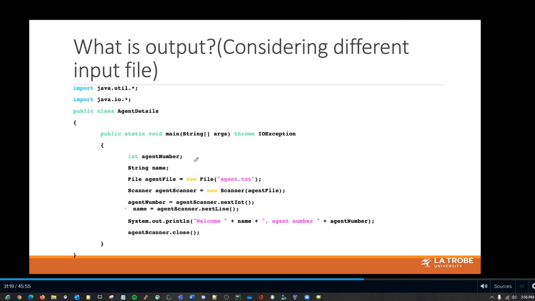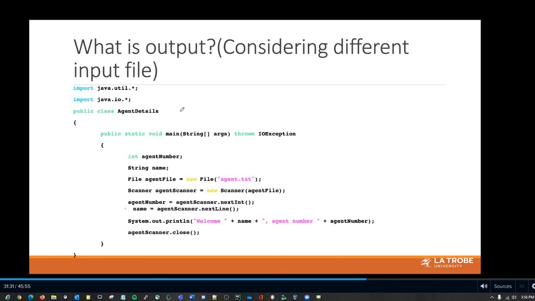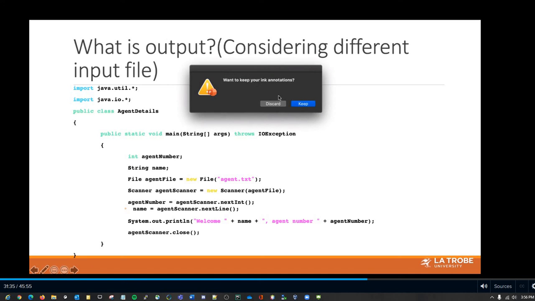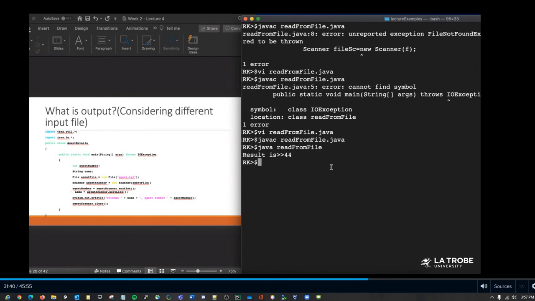So now this is another program. What is the output of this program considering different inputs to the file? The inputs inside the file are different, and we are going to see all the cases. There are three cases there. So the program here is, I've got it in my terminal.